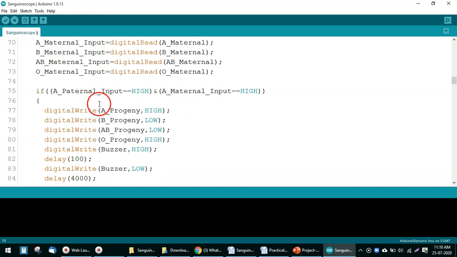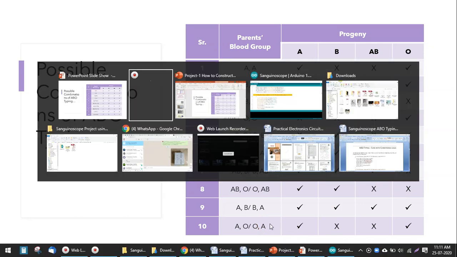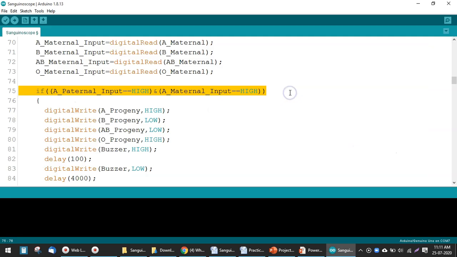And then we are starting with the conditional statements from here. As we have already seen in our slideshow, AA will generate possibilities in progeny as A and O, then BB will generate the possibility of B and O in progeny. So we are taking all these combinations, and in our program code itself you will see that there are 10 combinations for the if conditional statements.